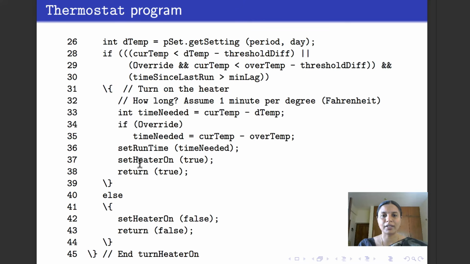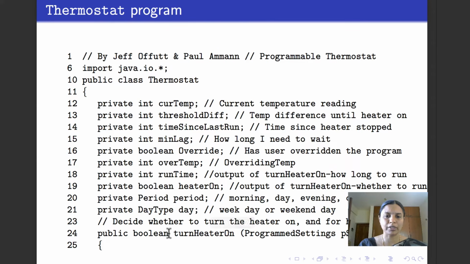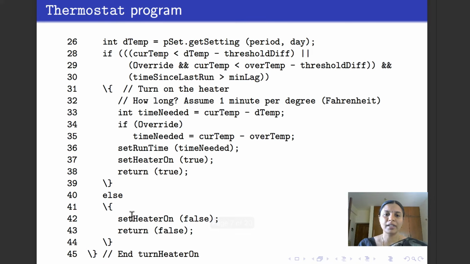So this is the code that does that. It first computes the time needed to turn the heater on, which is the difference between the temperature in the room and the desired temperature dtemp. And then it says if override is on, then the time needed to turn the heater on is the difference between the current temperature and the overridden temperature. And then it says set runtime to be time needed, set heater on to be true, and then you return true. This is a method that returns a Boolean variable. Otherwise you set heater on to false and you return false.